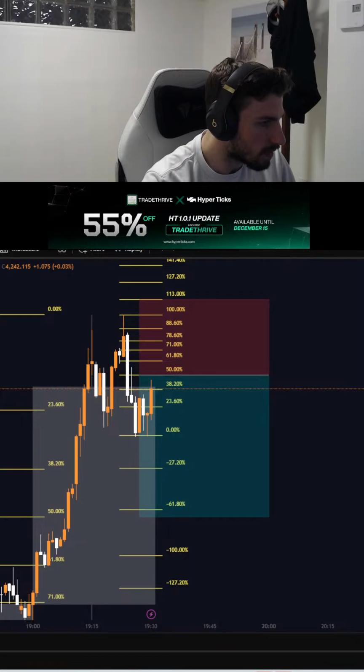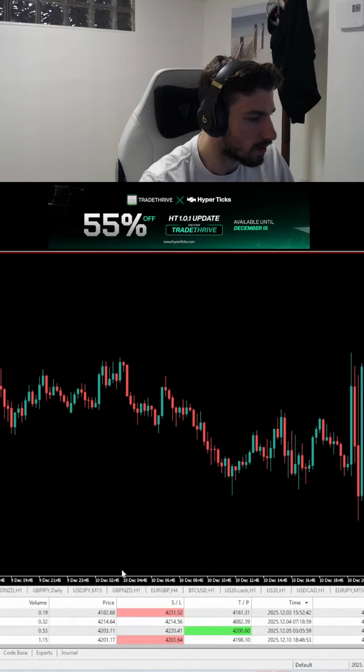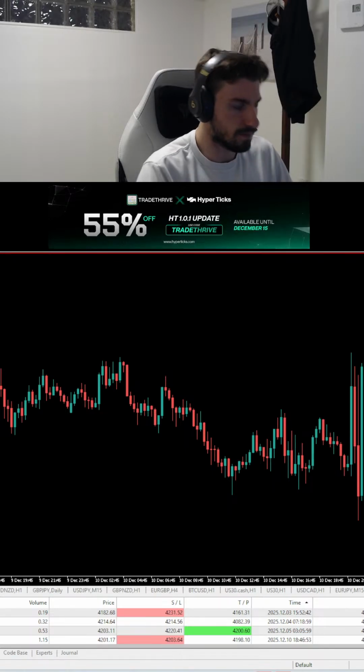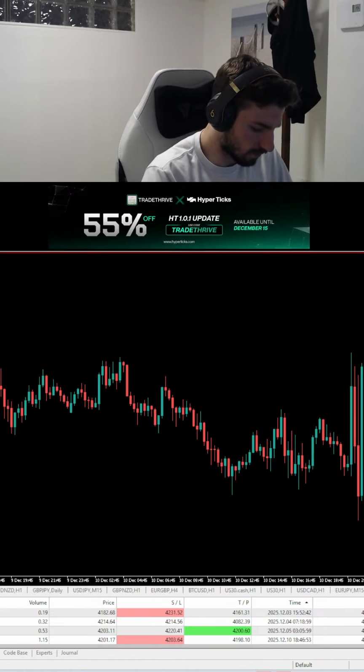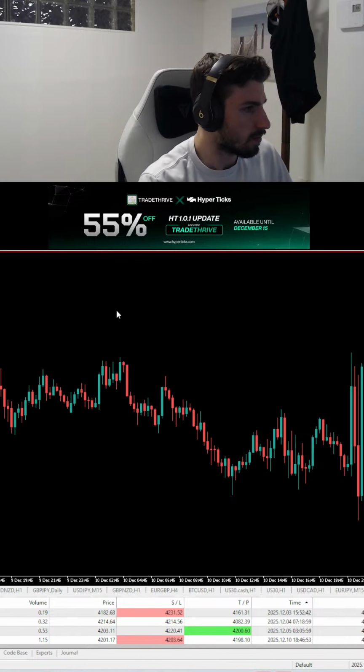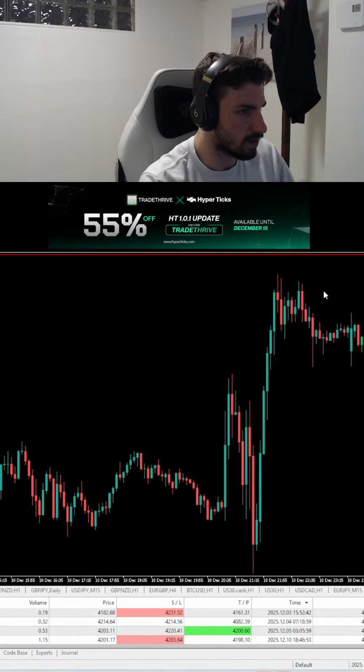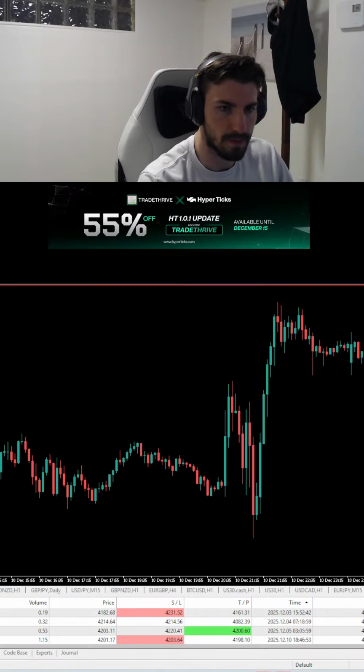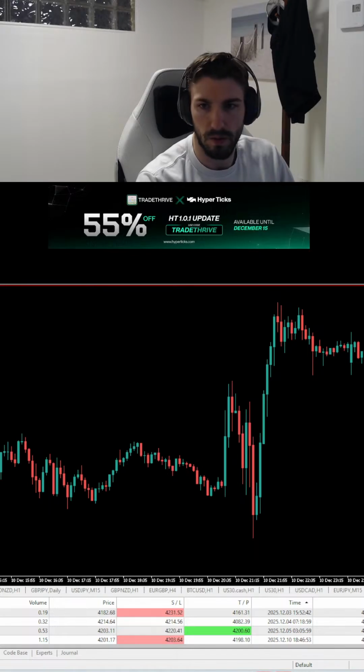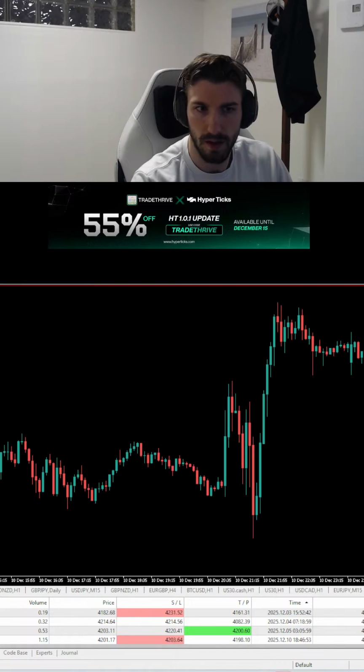Alright guys, I'm gonna take this trade on here. I'm taking the swing trade. I just need to calculate my risk. I'm gonna get short on gold. How many pips am I risking? Just need to check what I'm actually doing.